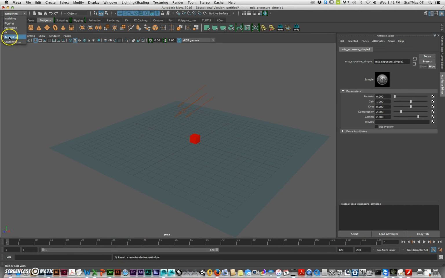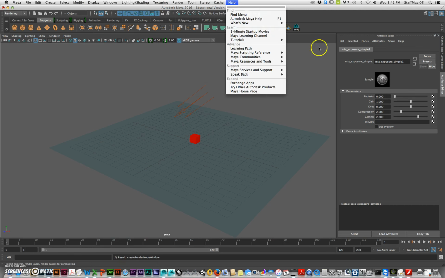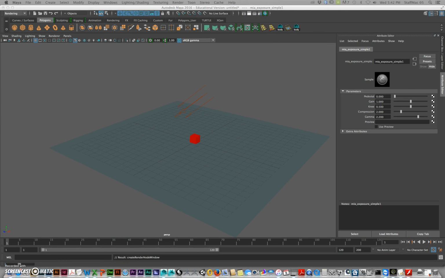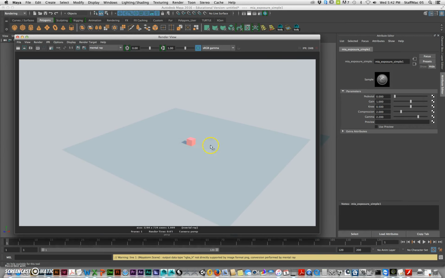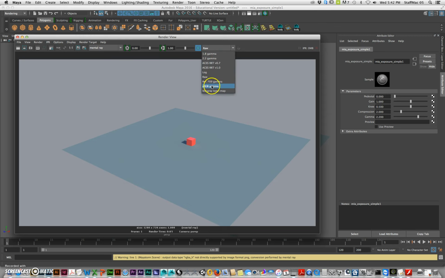Then you just got to make sure you're in the rendering tab. Go to render. You might want to test it actually first. So just click on this, and I'll pull it over here. It'll look whited out. You want to switch your gamma to raw. It'll probably be on sRGB. Just make sure it's on raw. That's the actual thing.